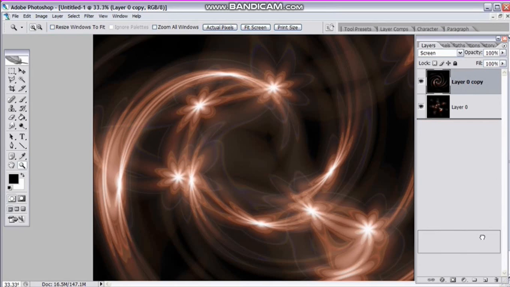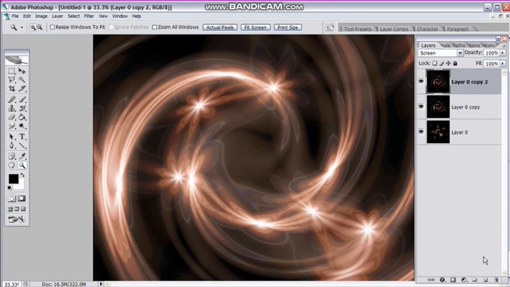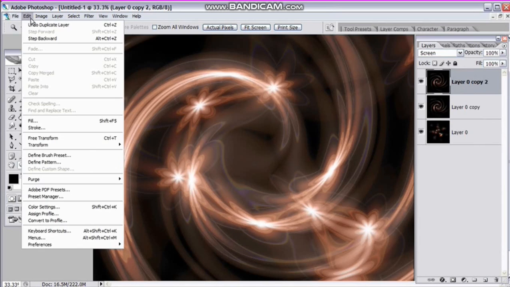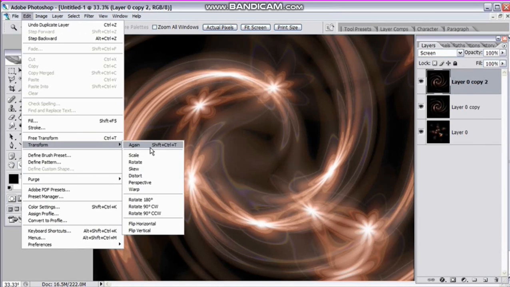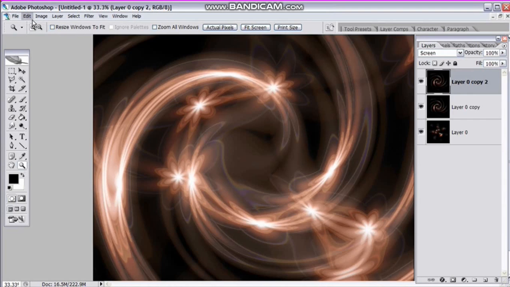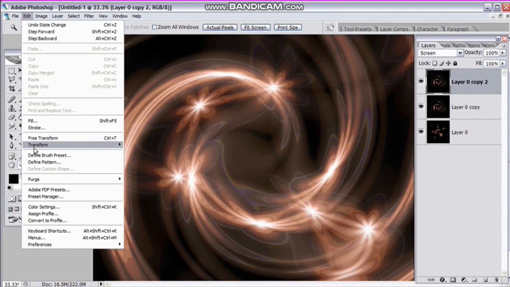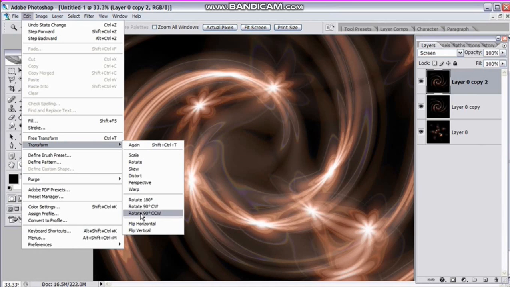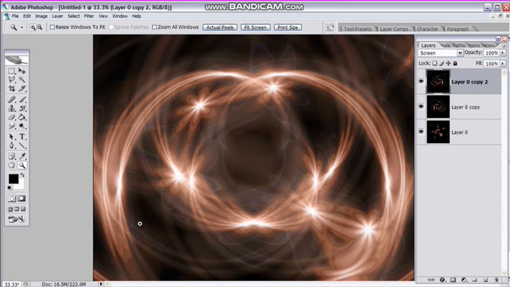So I'll drag this to the new layer icon to duplicate that. Then I can come over here to edit, transform, and flip this so many different ways. And every time I duplicate the layer and flip it, I'm going to get a different result. I could even totally take this swirl and completely flip it horizontally and create something like this.